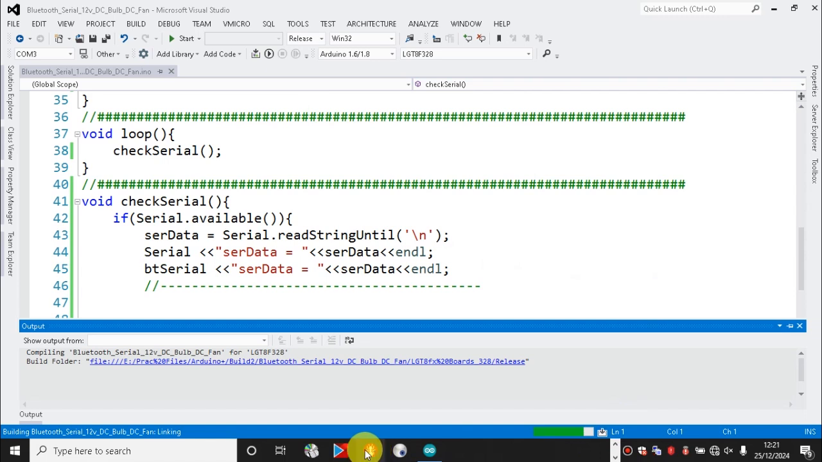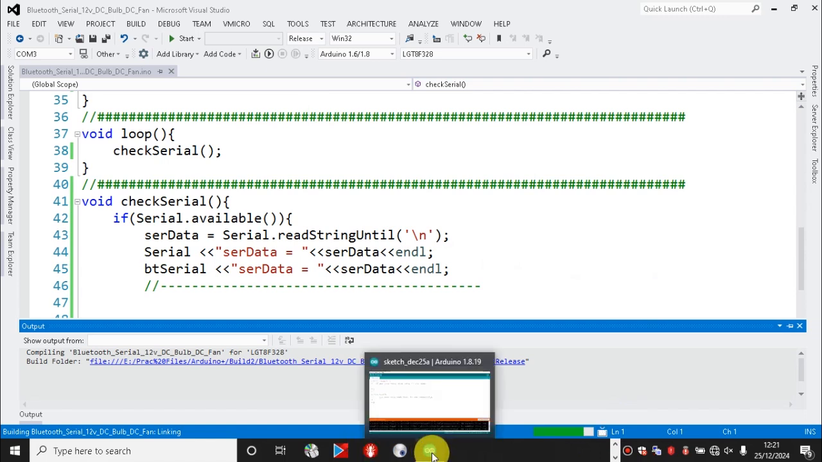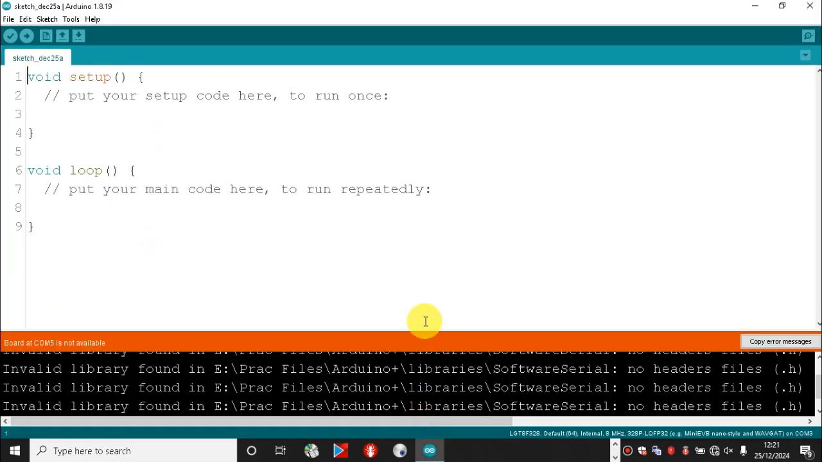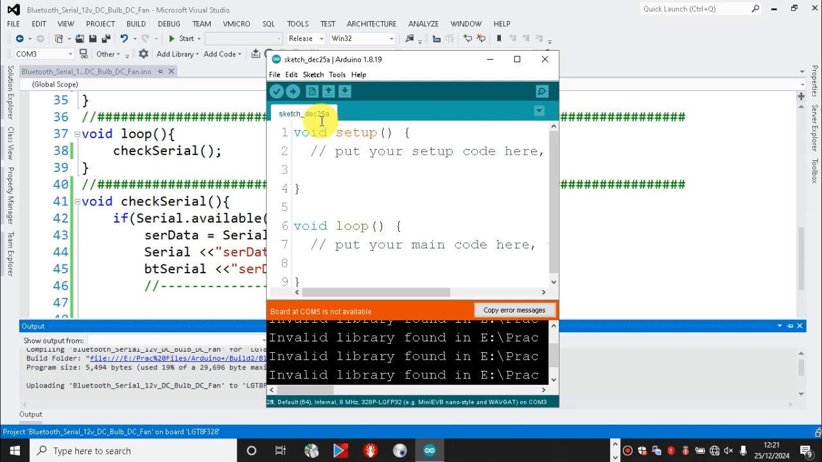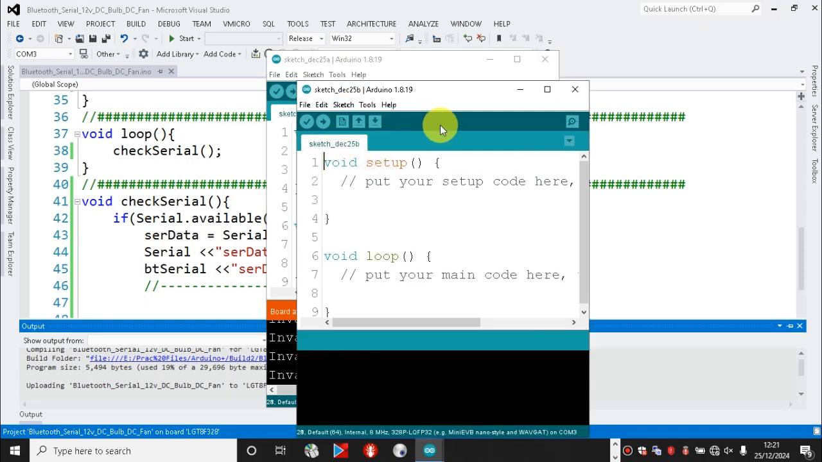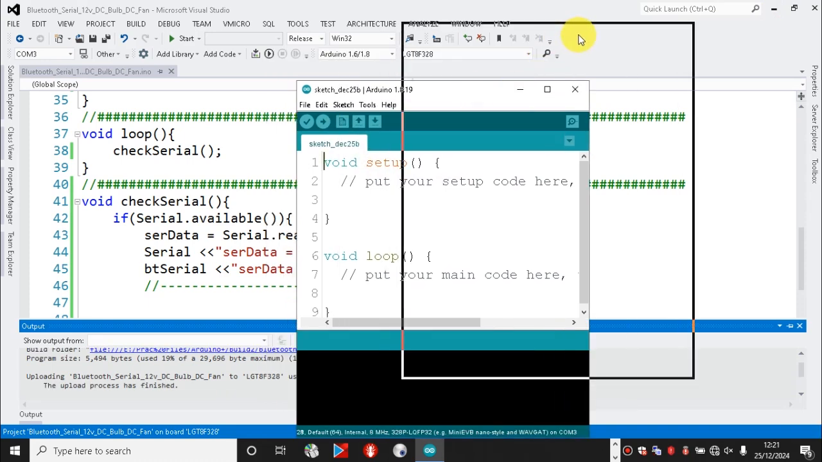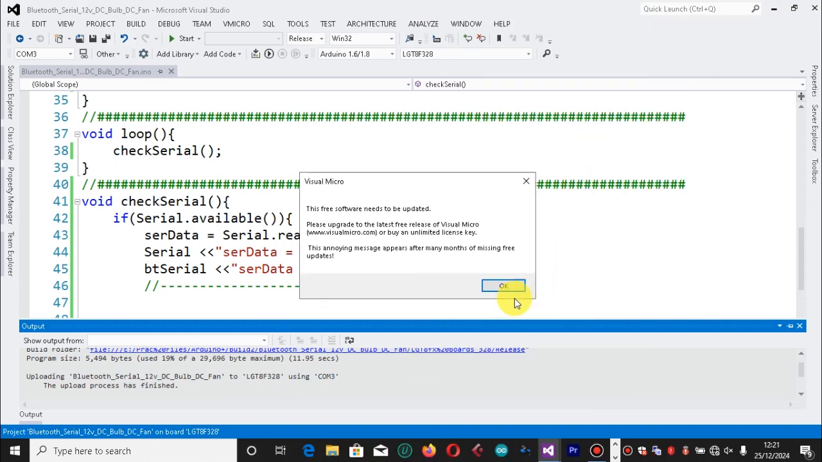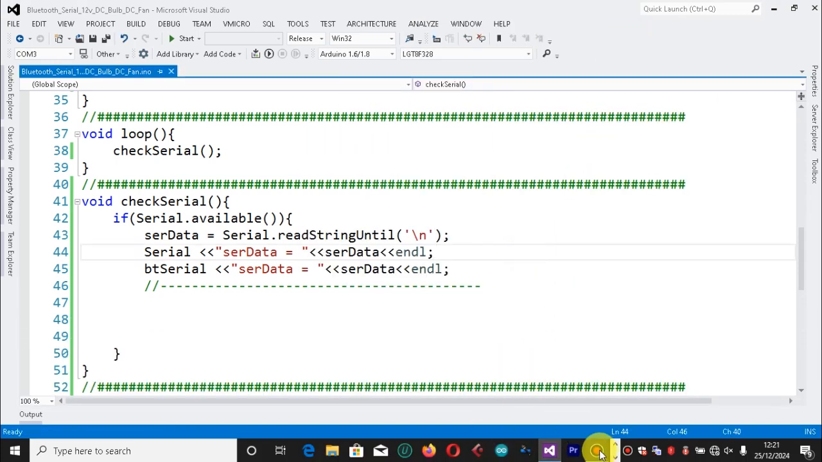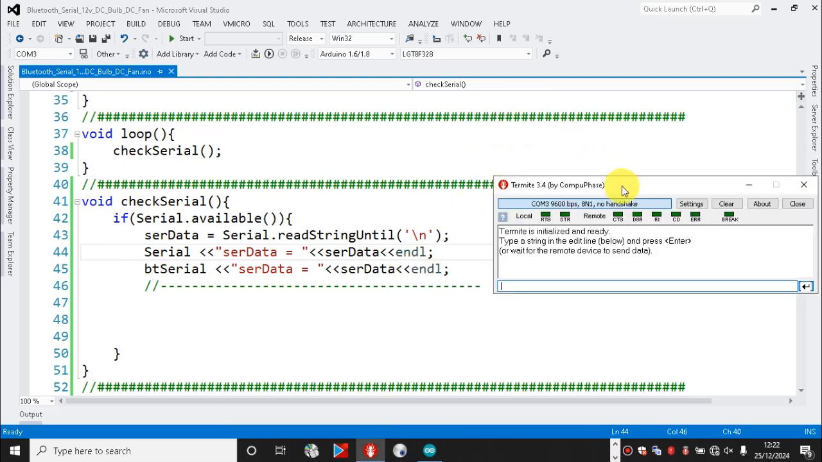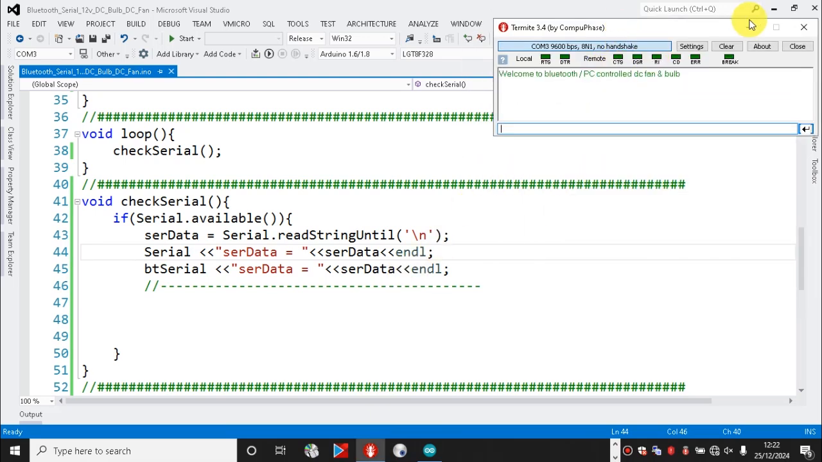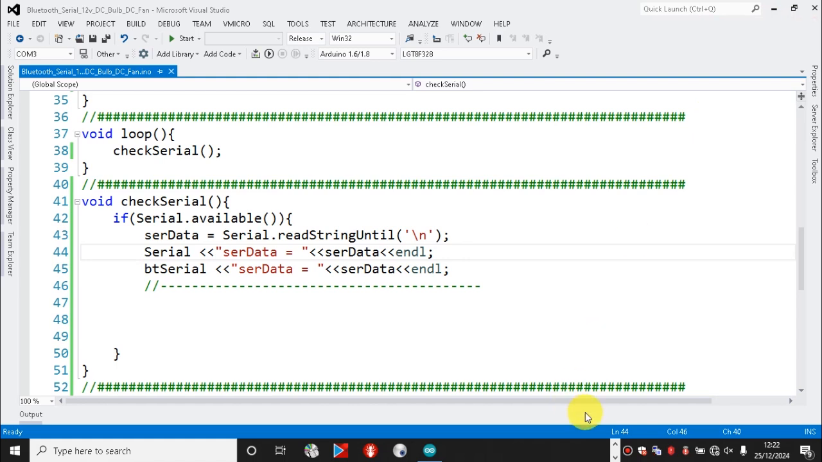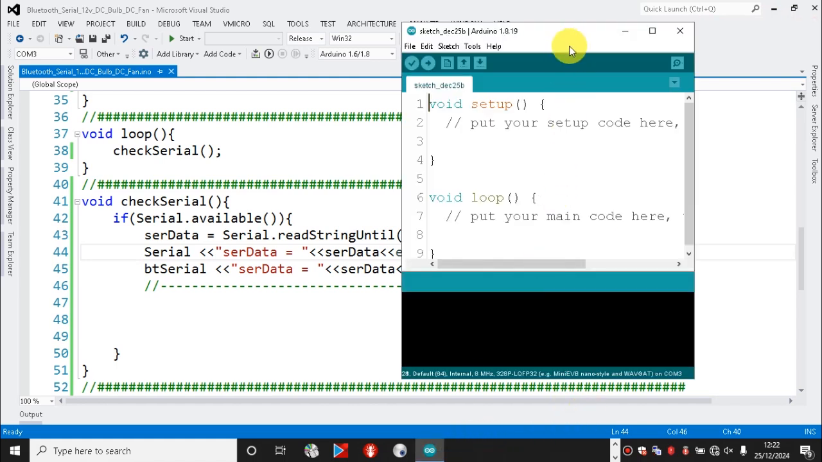I have some other serial monitor programs apart from the one in the Arduino IDE. You understand? Apart from the serial monitor on the Arduino IDE, we also have another serial program that I use. One of them is Termite. I also use this. But let's use the Arduino IDE serial monitor.